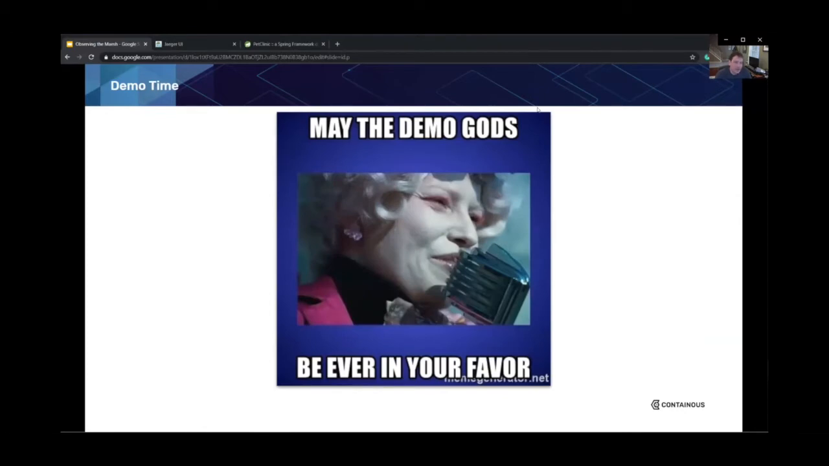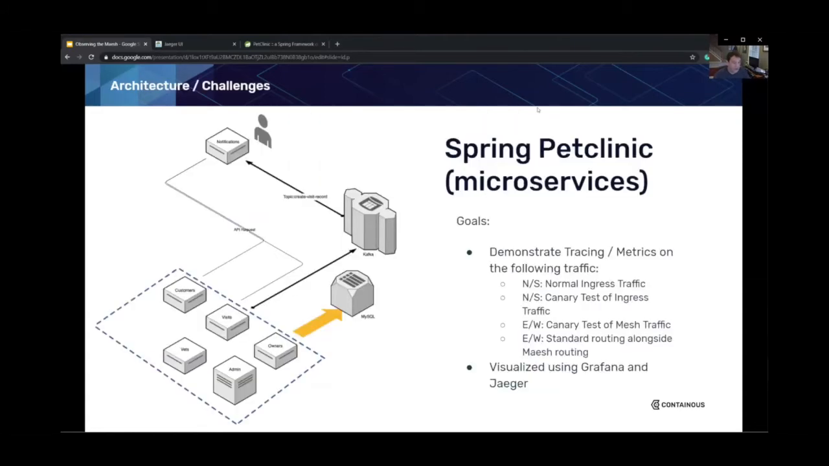So it's demo time. Hopefully the demo gods are in my favor, and let's get started. What are we going to do today? We're going to go over a fairly complicated microservice demo in the grand scheme of things.